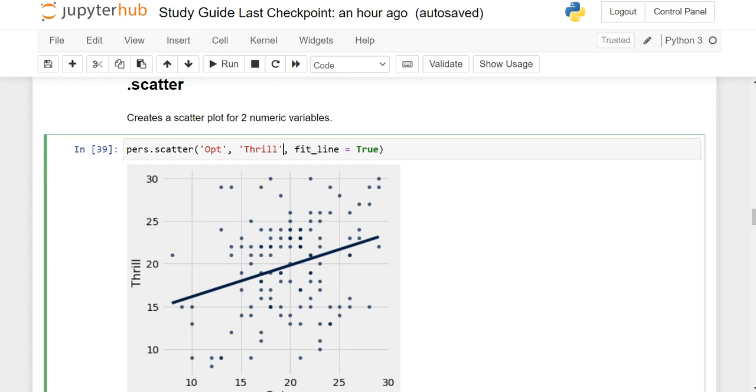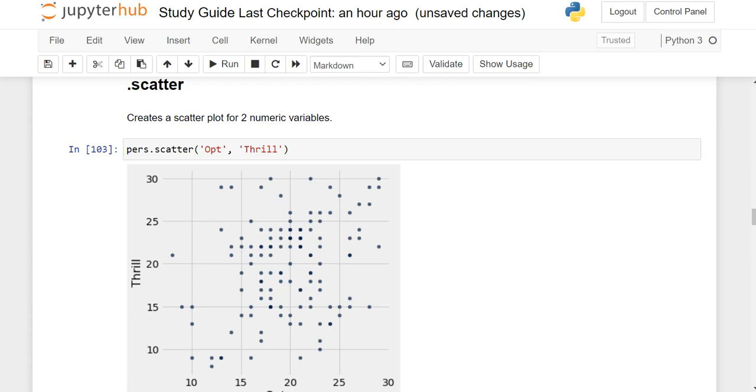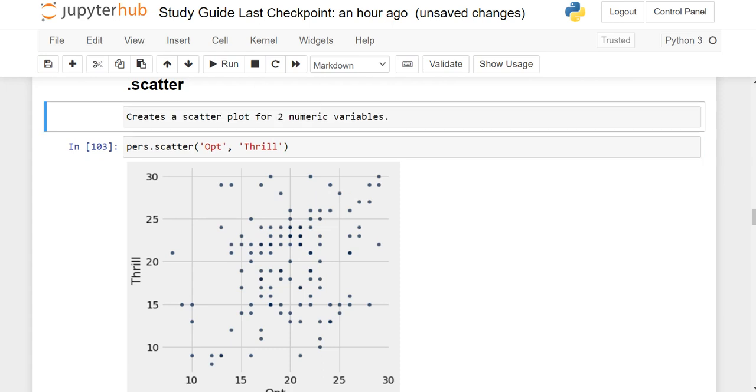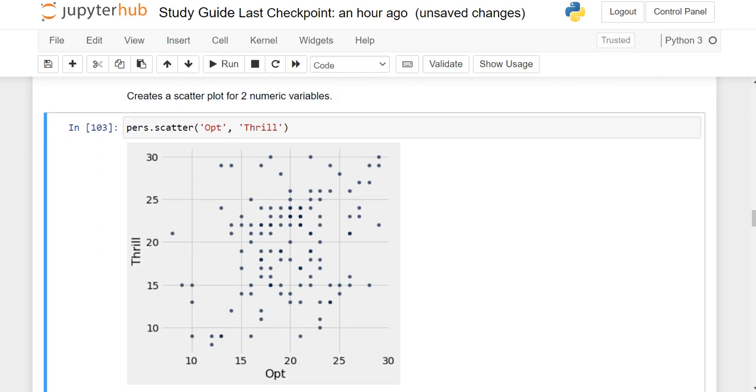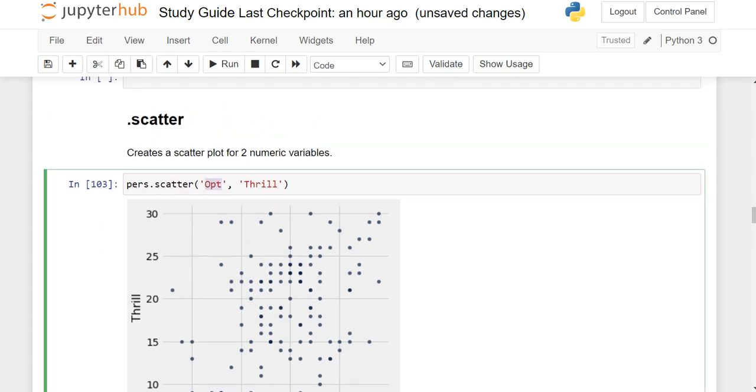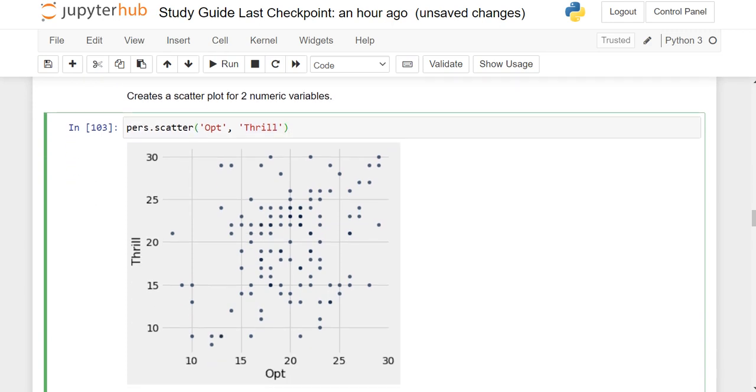And notice this option, right? So I can create a scatter plot by just naming two of the numeric variables. So notice that this creates a scatter plot for two numeric variables. So I can just name two numeric variables from the personality data table, and it will produce the scatter plot, but often the scatter plot is hard to read.